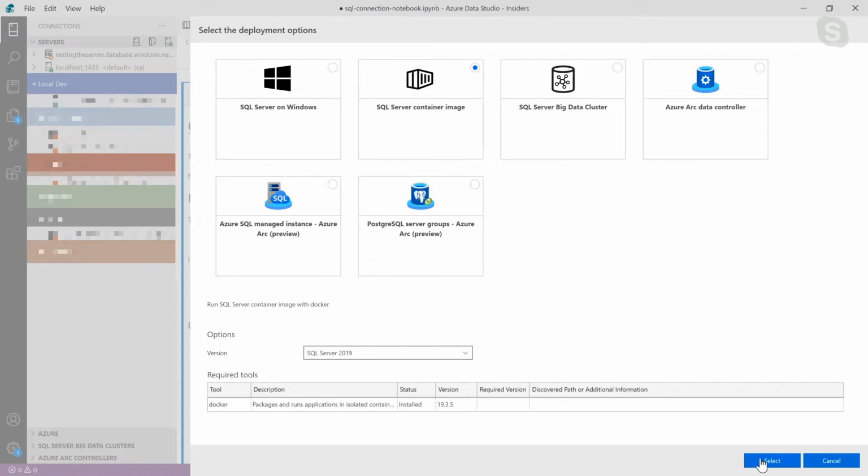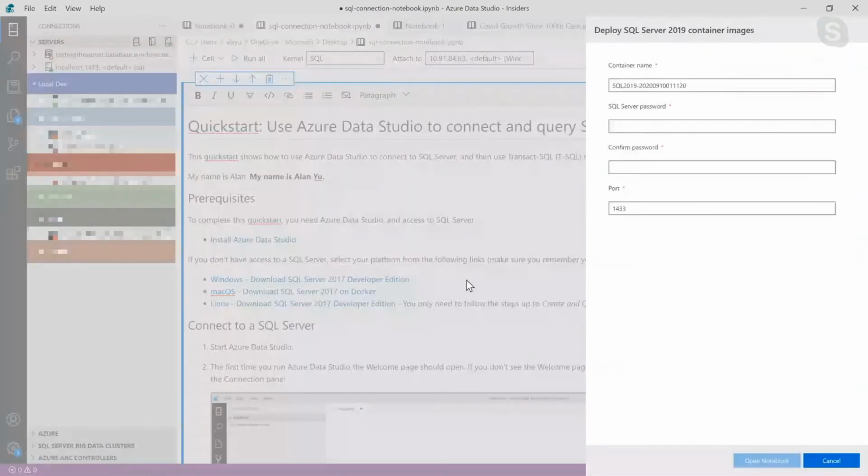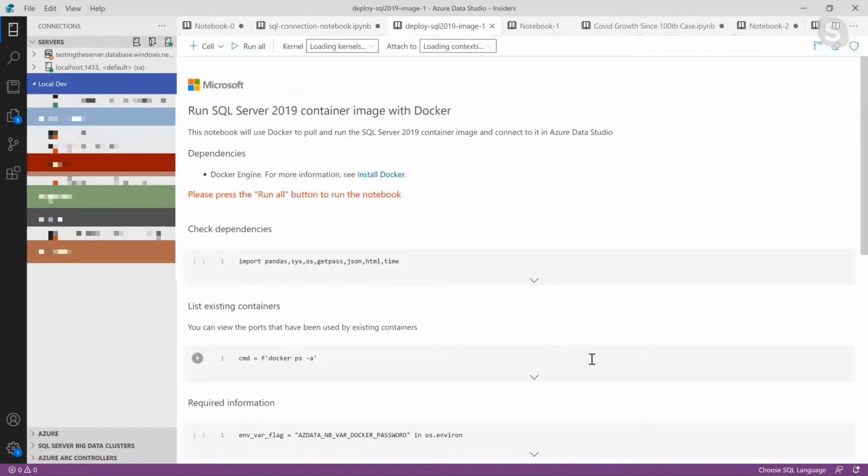So next I'm going to click Select here. And you can see that this is probably the simplest option compared to the other options. And all I have to do is give it a good password using best practices. And once I have these parameters filled out, this is where the magic happens, where these parameters will be passed into this auto-generated notebook, with all the actions that I would need to finish completing this deployment experience.